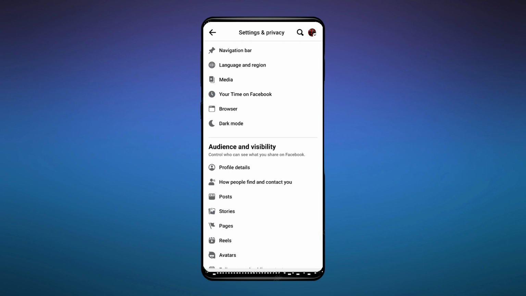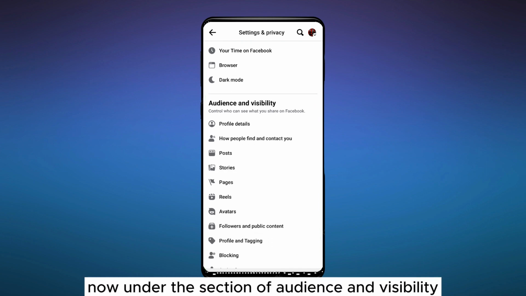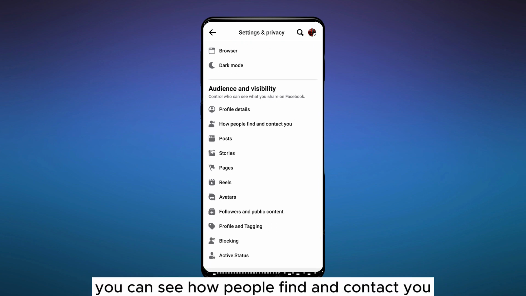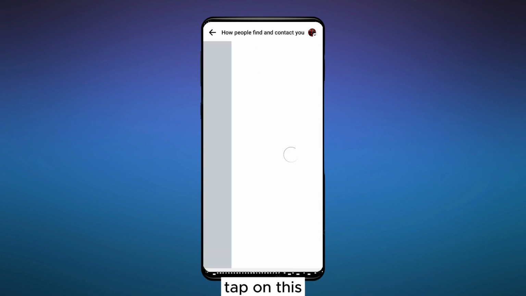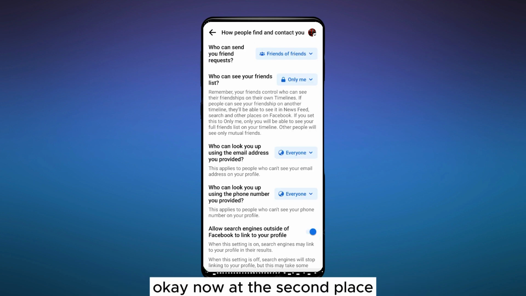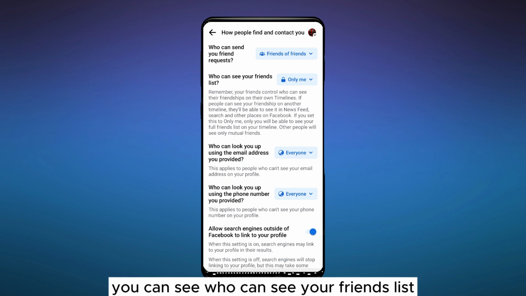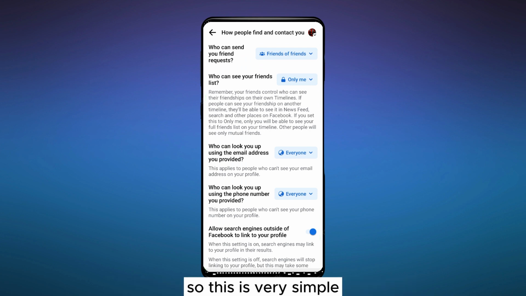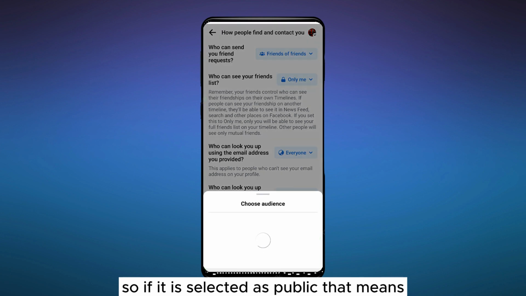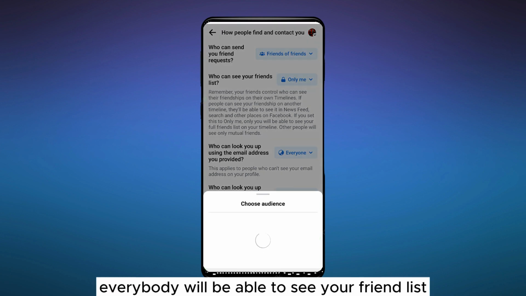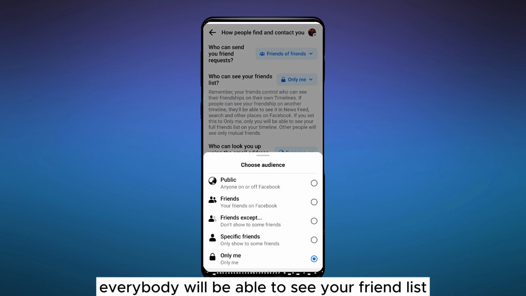Okay, now under the section of audience and visibility, at the second place you can see how people find and contact you. Tap on this. Okay, now at the second place you can see who can see your friends list. So this is very simple, it is selected as only me. Okay, that means nobody can see my friend list. So if it is selected as public, that means everybody will be able to see your friend list.